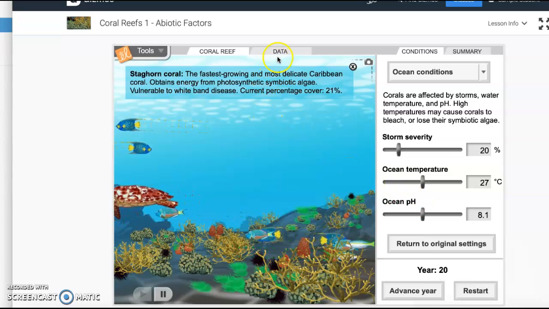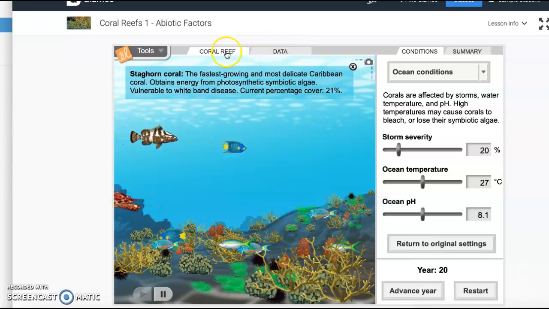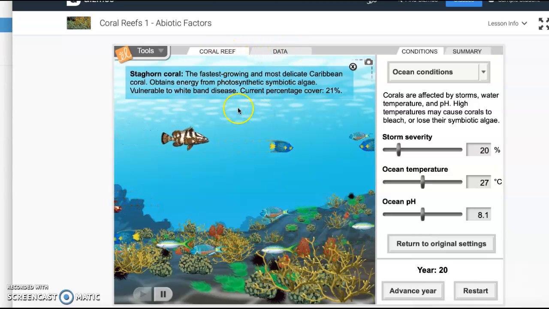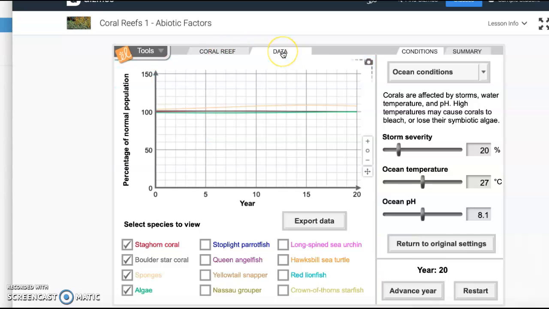If I go over to data, so the tabs at the top here, this is the coral reef tab. It shows you the picture. And then this is the data tab. It gives you a graph that shows you the population, or the percentage of normal population, for various species, and they're color coded here. Right now it's only showing these 4 that I've checked off. I'm actually going to check off the first 10 of them.